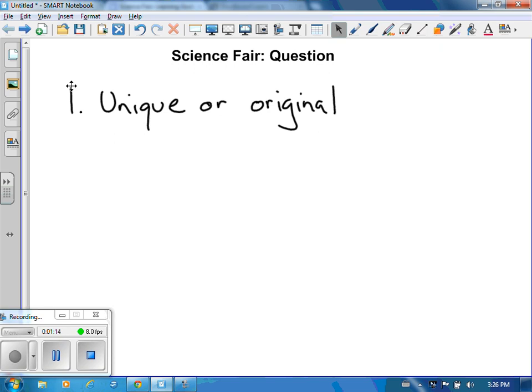Avoid at all costs the how many Mentos can you put into a Diet Coke, or how strong is a Bounty paper towel, things like that. They've been done to death. I expect you to do better. I know you can. You're all very curious. Curious minds can come up with unique and original questions.